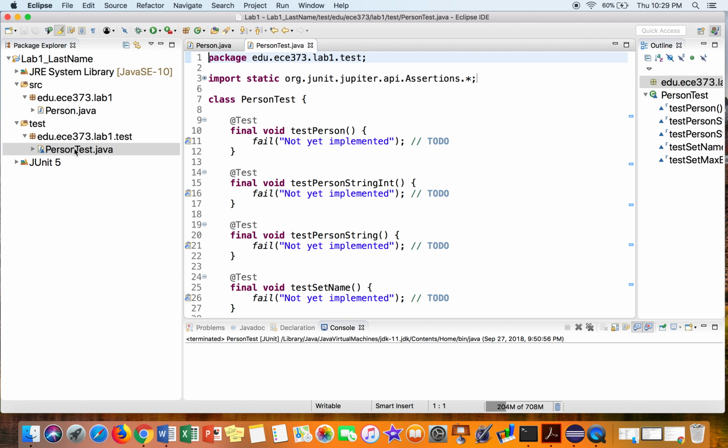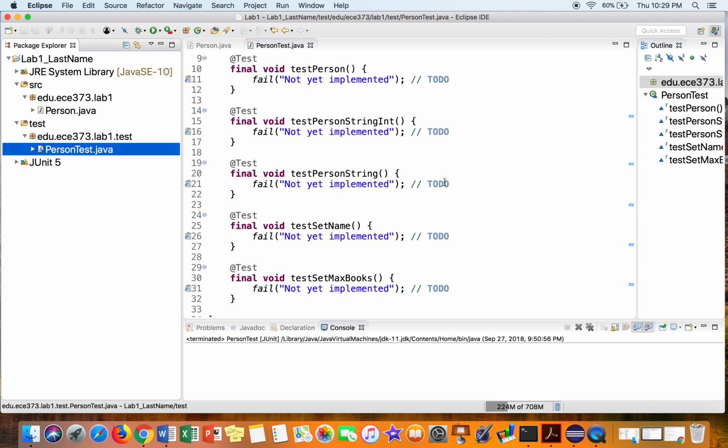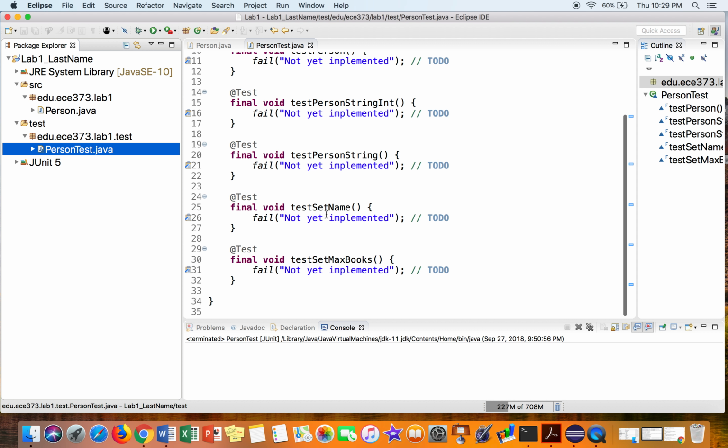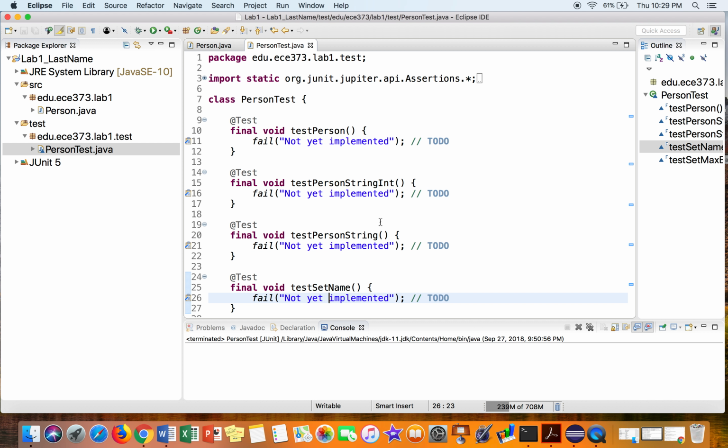Two things have happened after we click finish. One is that it has created a PersonTest.java file under the test folder, and it has also created a JUnit 5 library and linked it to our project. If you go and see PersonTest.java, it has 5 tests that it has created. The first 3 are for the constructors, and the last two are the setters that we selected. By default, if you run this file, all the test cases will fail because we are asserting fail in each of the test cases.